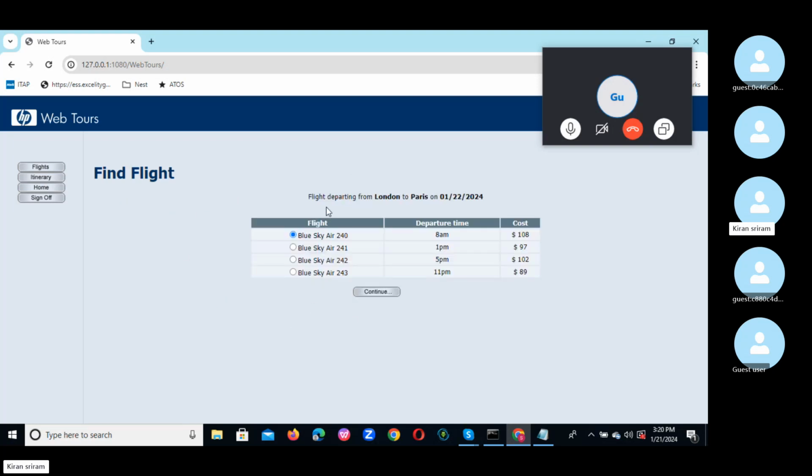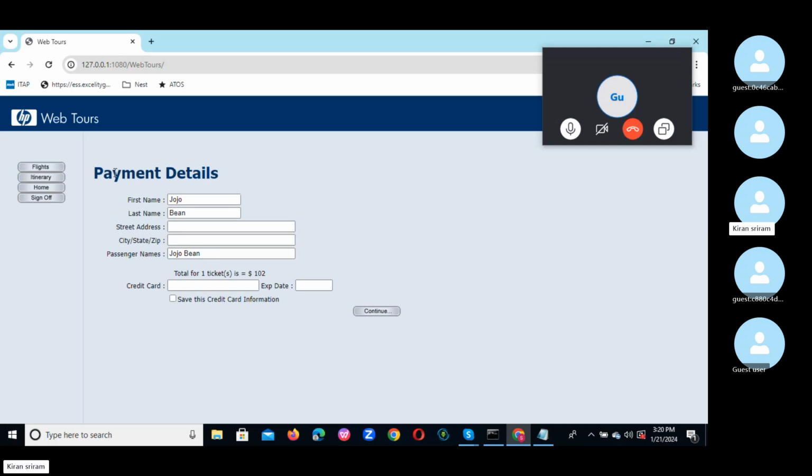Here you can observe London to Paris, these are all the available flights. Depending on the time availability and the cost, you can select any one of the flights and click on continue. Now it is asking for the payment details, because to book the flight we need to pay. It asks for the first name, last name, credit card number, and expiry date of the credit card, and then you click on continue.